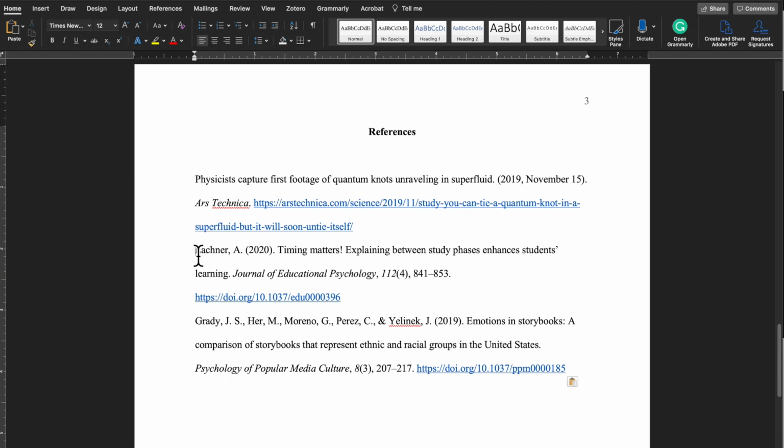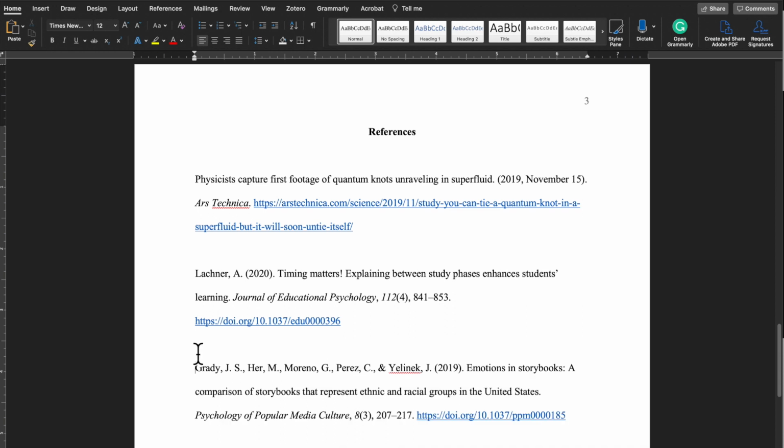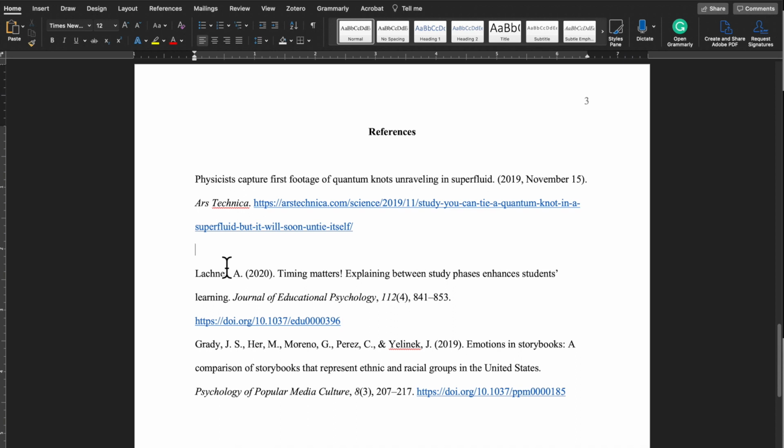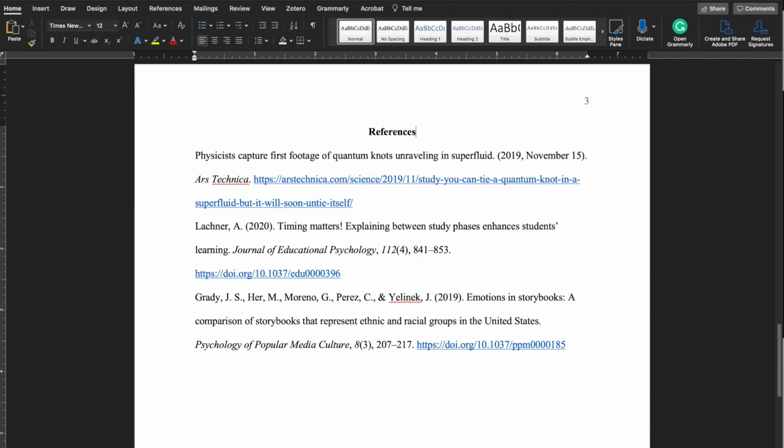Most people are inclined to simply add an extra space here, but even then, it doesn't make the reference very easy to read. One solution to this, which is required for APA papers, is to apply a hanging indentation on all references. The first thing I'm going to do is remove this additional space that is in between the references title and the actual references.